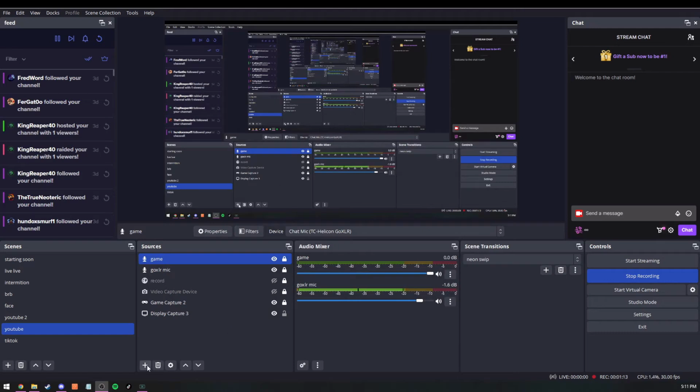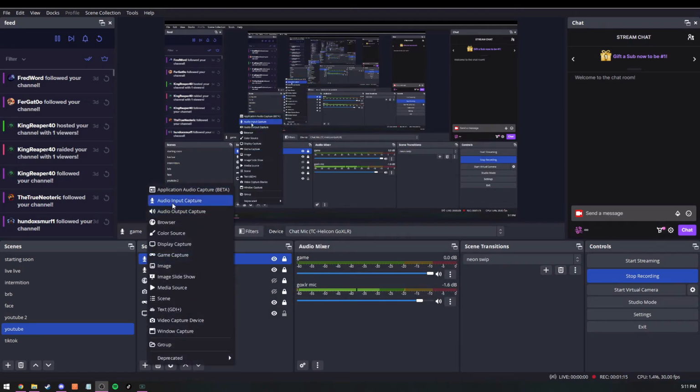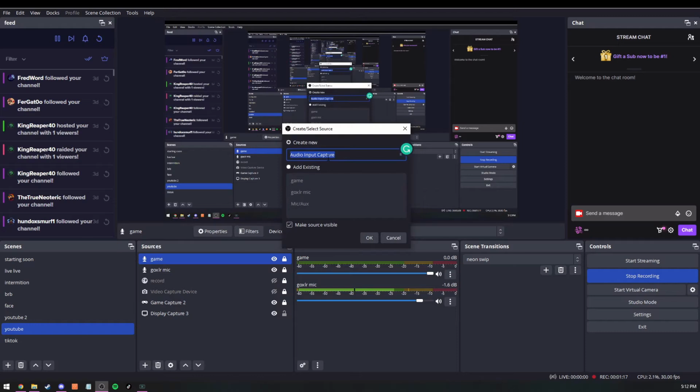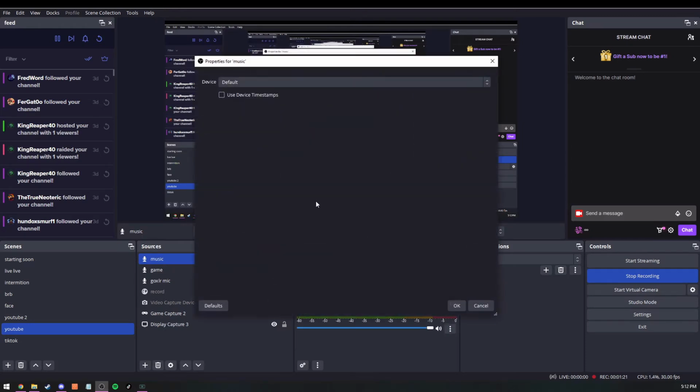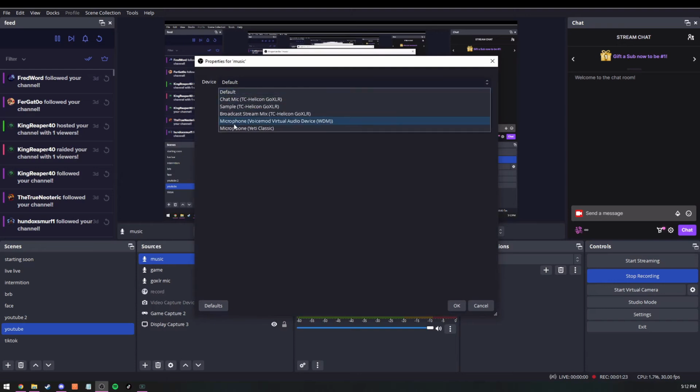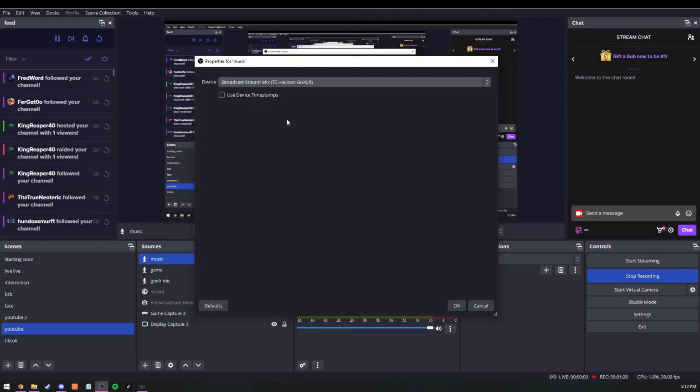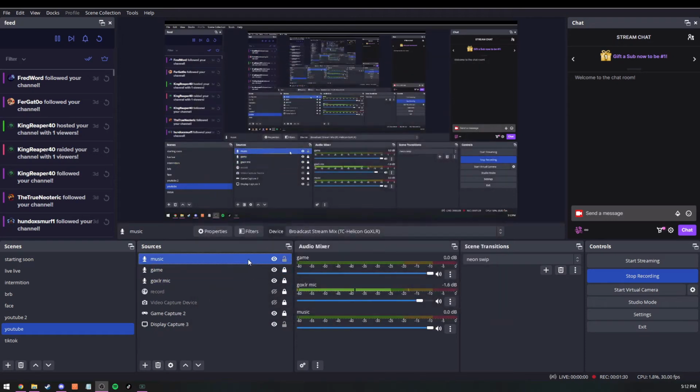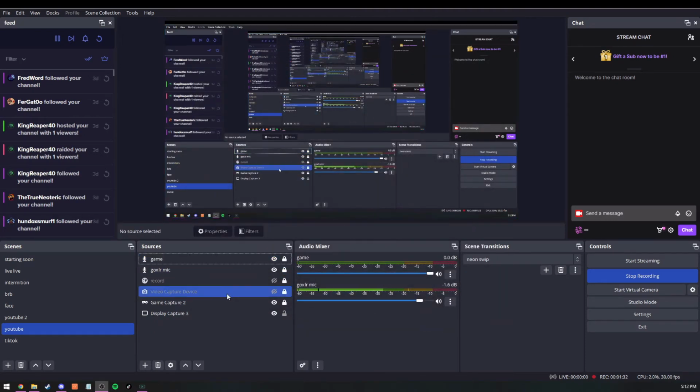So if you wanted to do music, you would do the same thing. You would go to audio input capture. Up here, you would label it music. If I spell it wrong, please don't come for me. I'm dyslexic. And then you would obviously set this one for your broadcast stream microphone right here. Since I don't use music, I'm going to delete that just to keep it all nice and organized here.